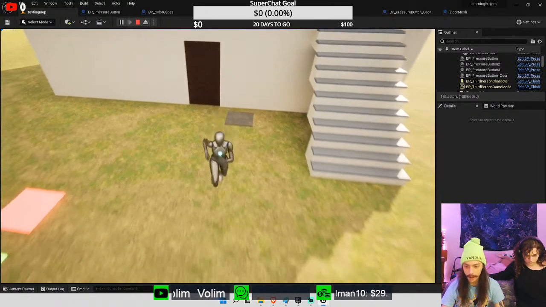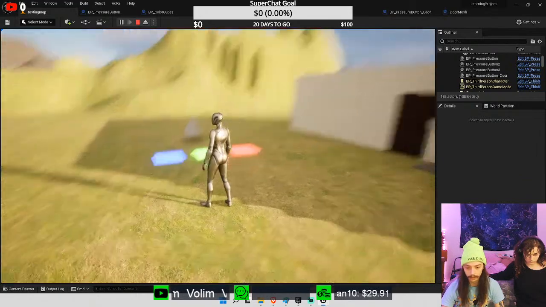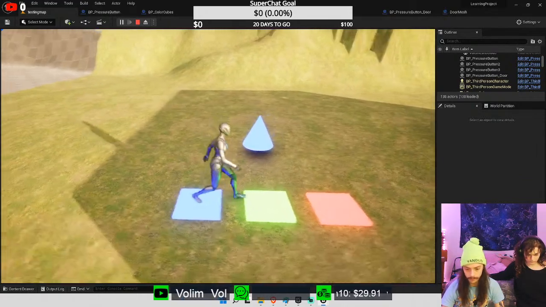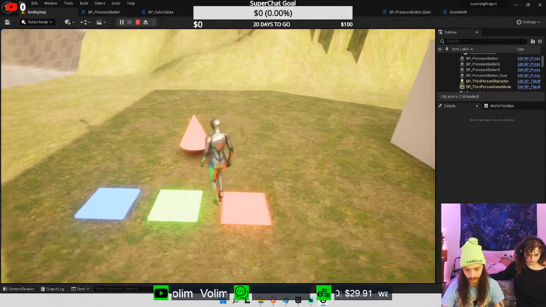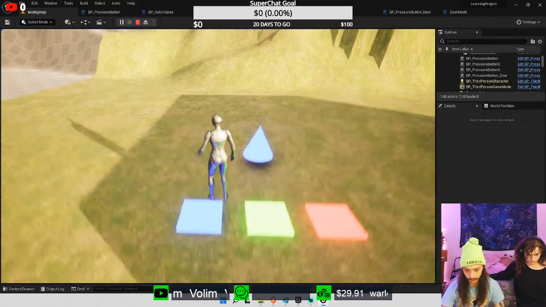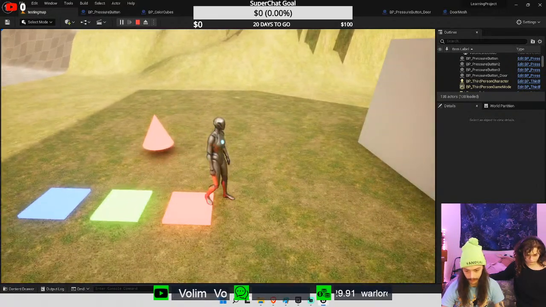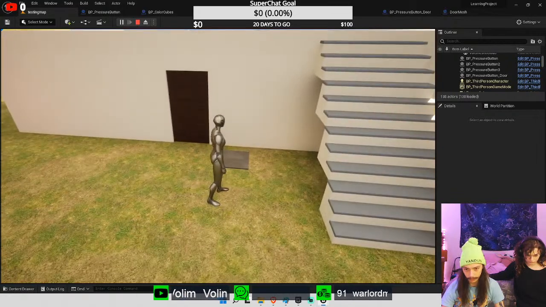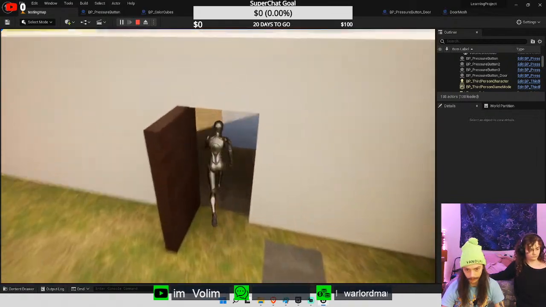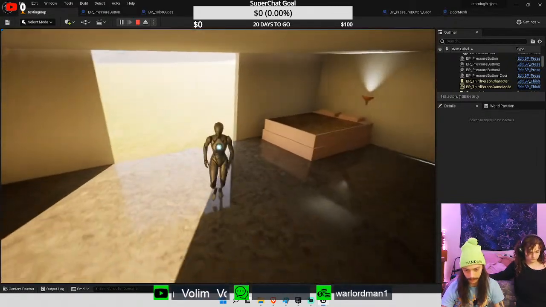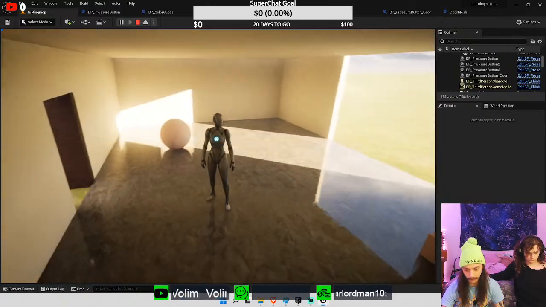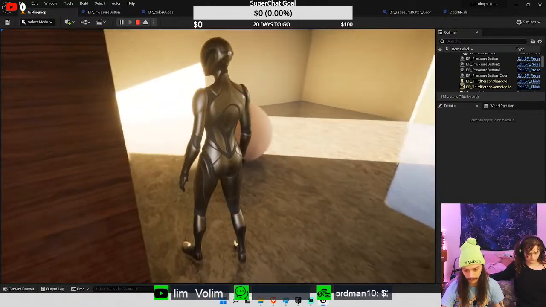What are you making? I'm just learning right now. So here's what I made so far. This changes the color of the cone. I think it's pretty nifty. And over here we got a pressure plate that opens the door. And you can go in. Look at the graphics in here. I'm sorry, but this looks amazing.